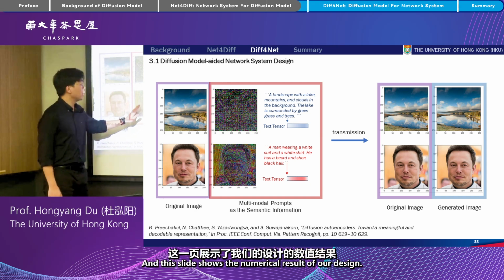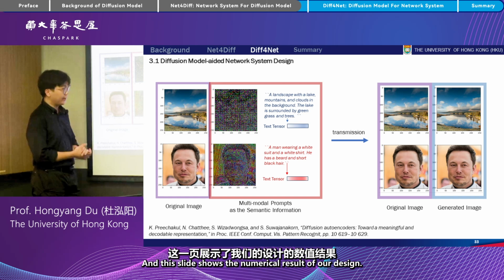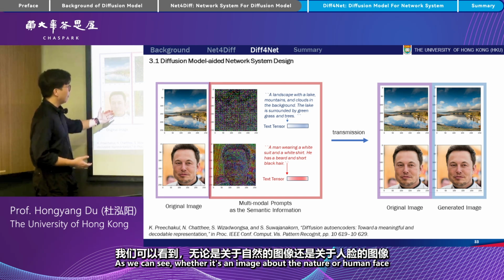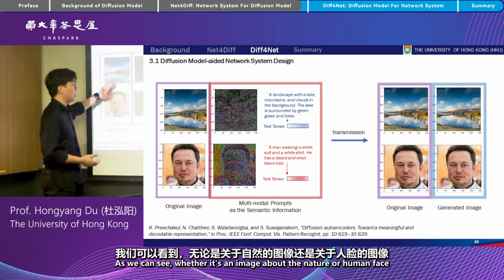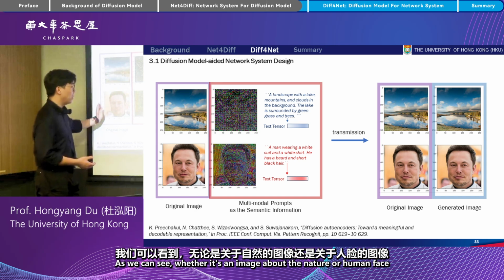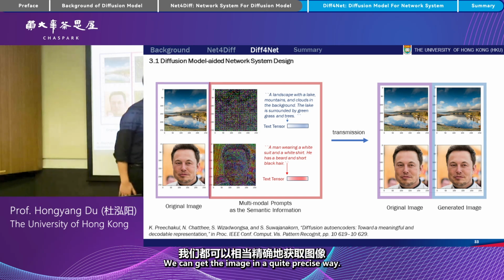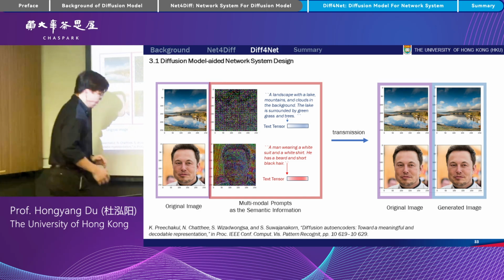And this slide shows the numerical result of our design. As we can see, whether it's an image of nature or a human face, we can get the image in a quite precise way.